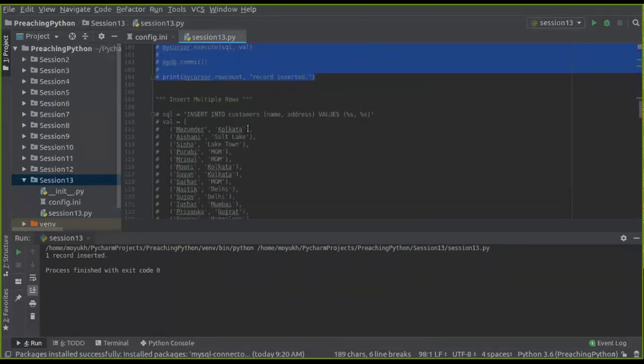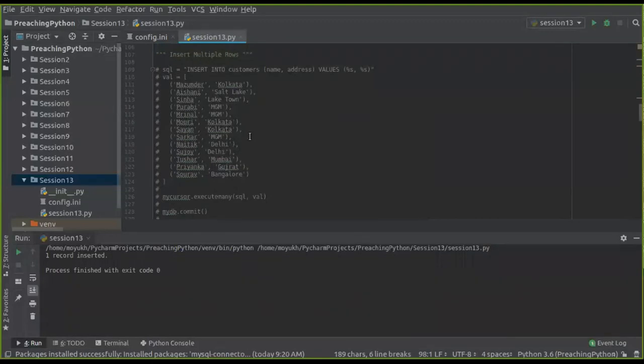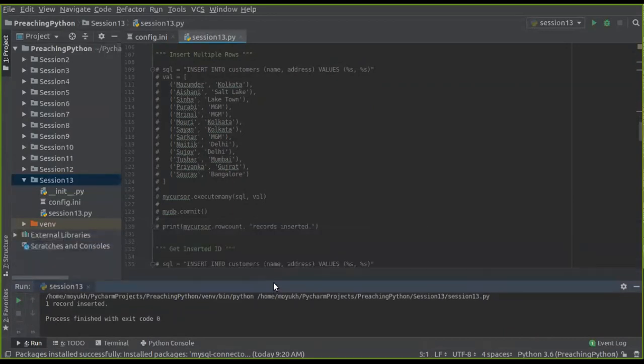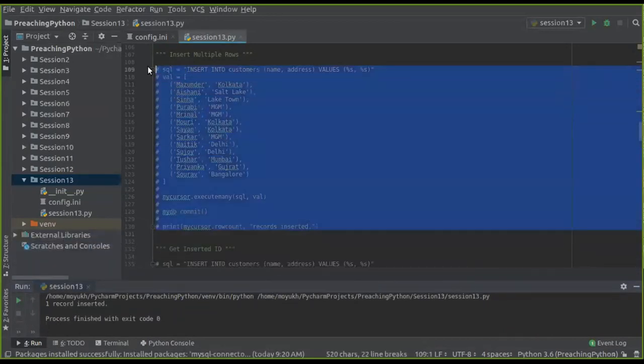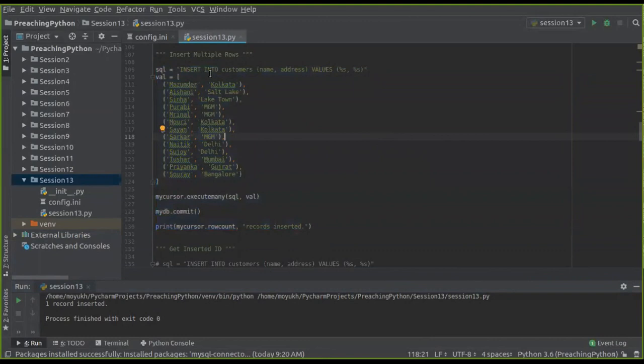Now it may occur that we need to insert multiple rows. To insert multiple rows into a table, we use the executemany method. The second parameter of the executemany method is a list of tuples containing the data that you want to insert. Here I have defined my SQL statement, insert into customers, and I have defined the values as a list of tuples. Each one is a tuple containing the name and the location, and I have prepared this list of tuples as a variable val.